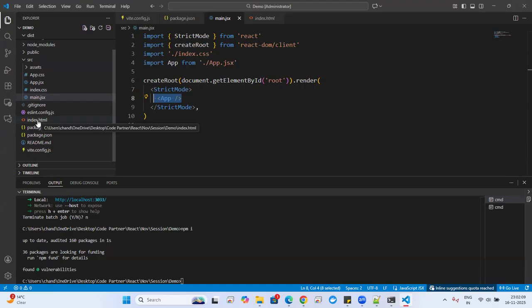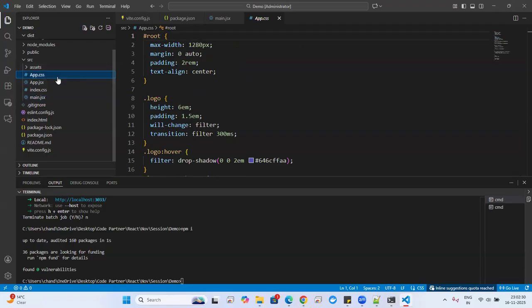This is the index.html file. All other files are JSX files or JS files. In Angular there are multiple HTML files, but here only one. This is a difference. And this is the app.css file, and these are the styles for the App component.